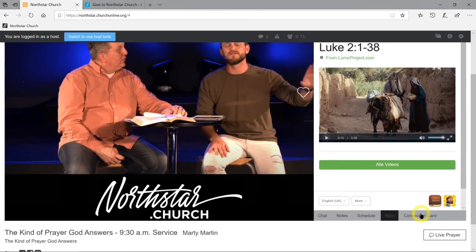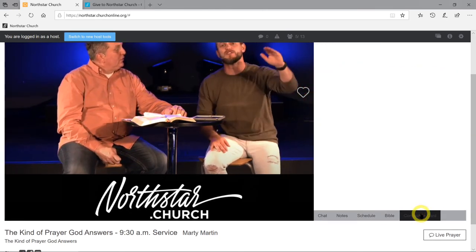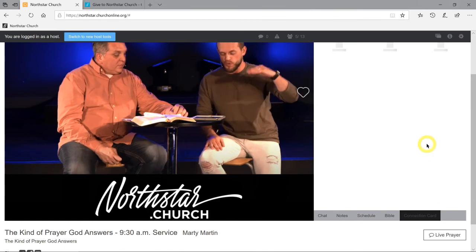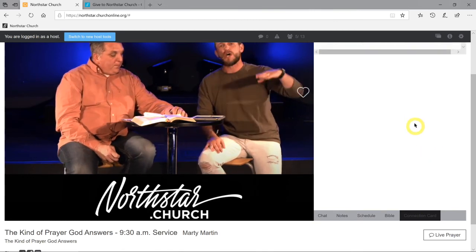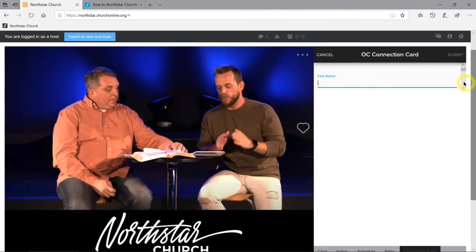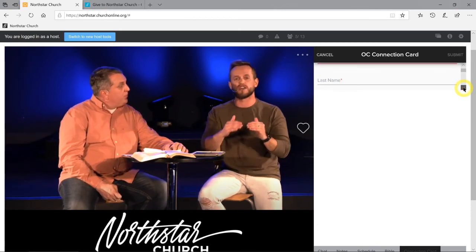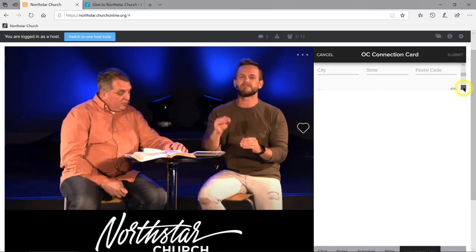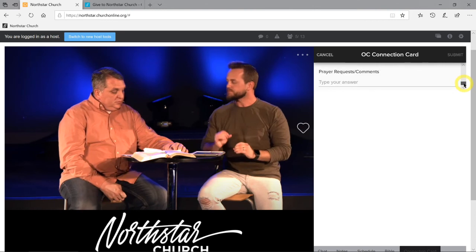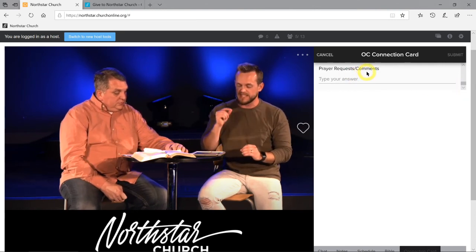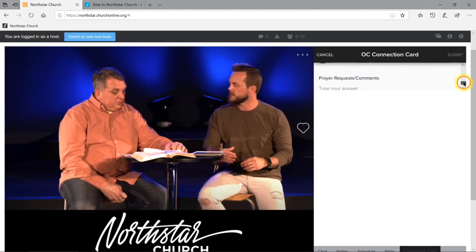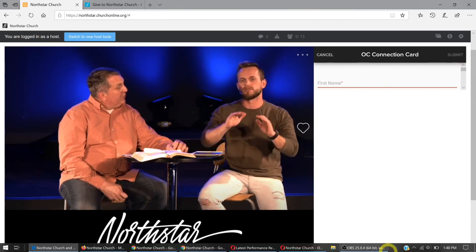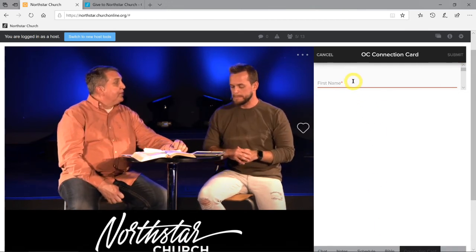Let's jump over to Connection Card. Connection Card, as you know, now opens up in one line. And the person has to scroll all the way through there. All the way at the bottom is the prayer request. That's okay. I wished it were open larger, but that's what we've got.